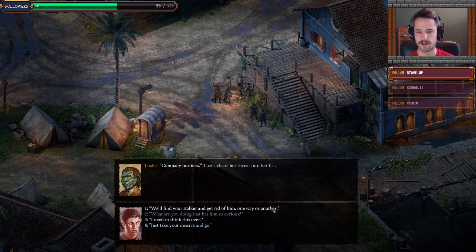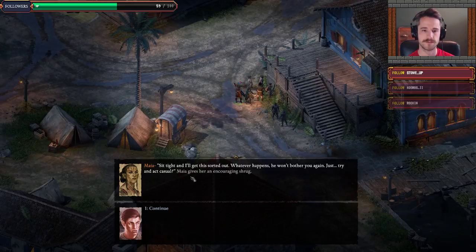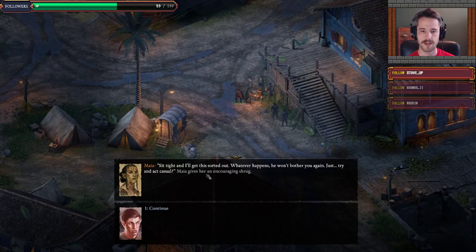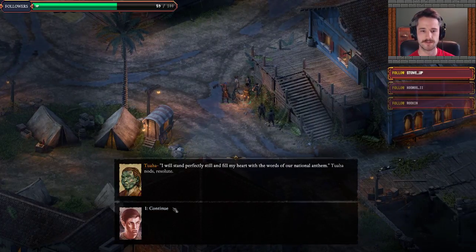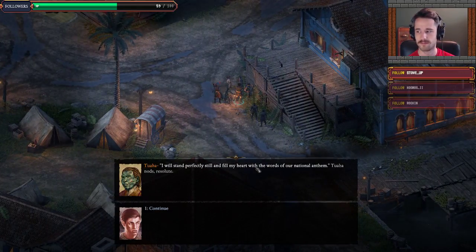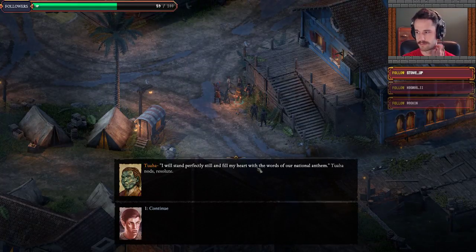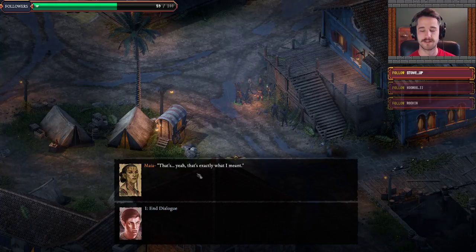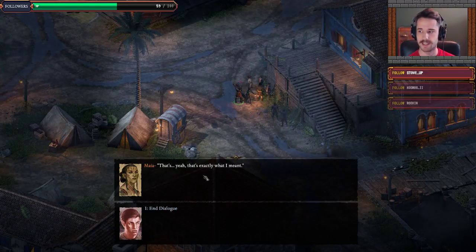We'll find your stalker and get rid of him one way or another. Sit tight and I'll get this sorted out. Whatever happens, he won't bother you again. Just try to act casual. Maya gives her an encouraging shrug. I will stand perfectly still and fill my heart with the words of our national anthem. Tuaha nods, resolute. Yeah, that's exactly what I meant.